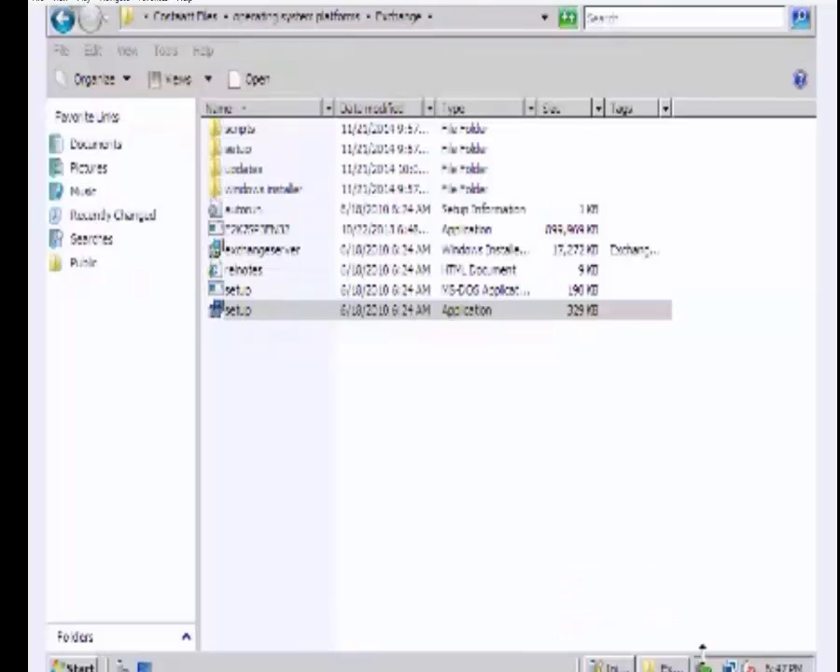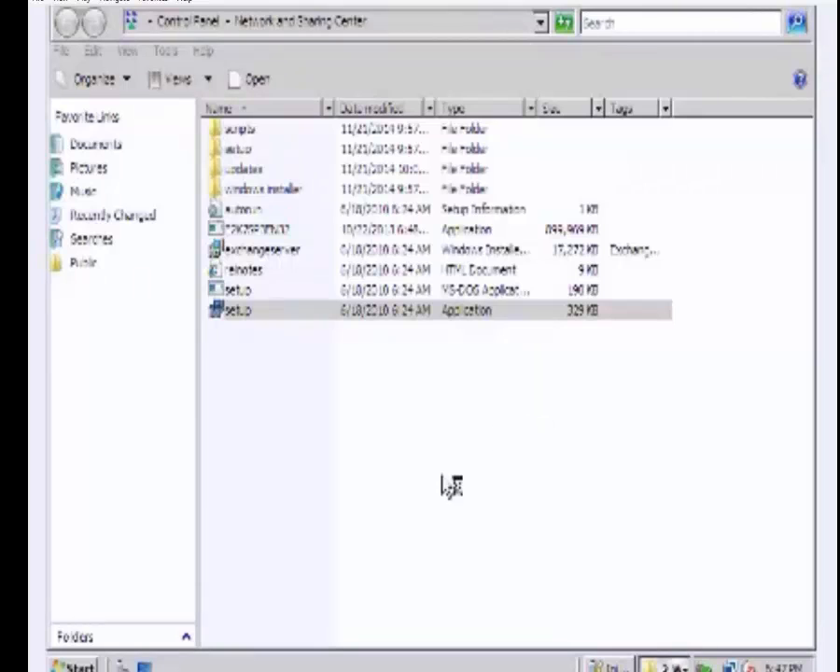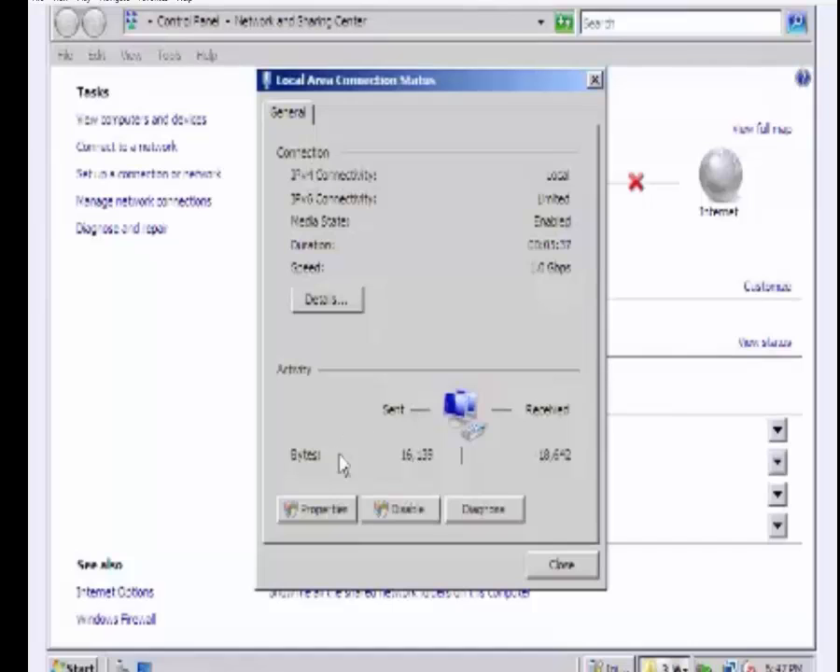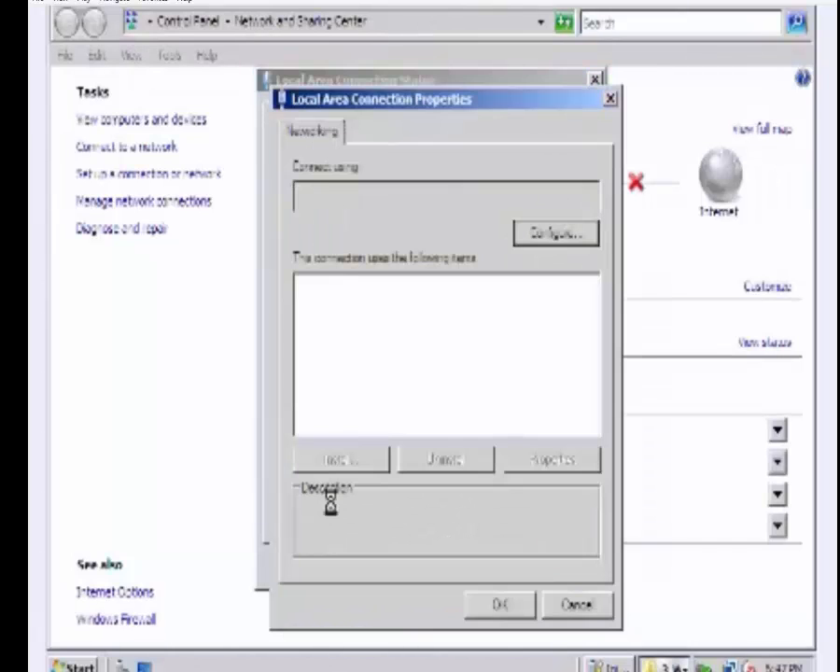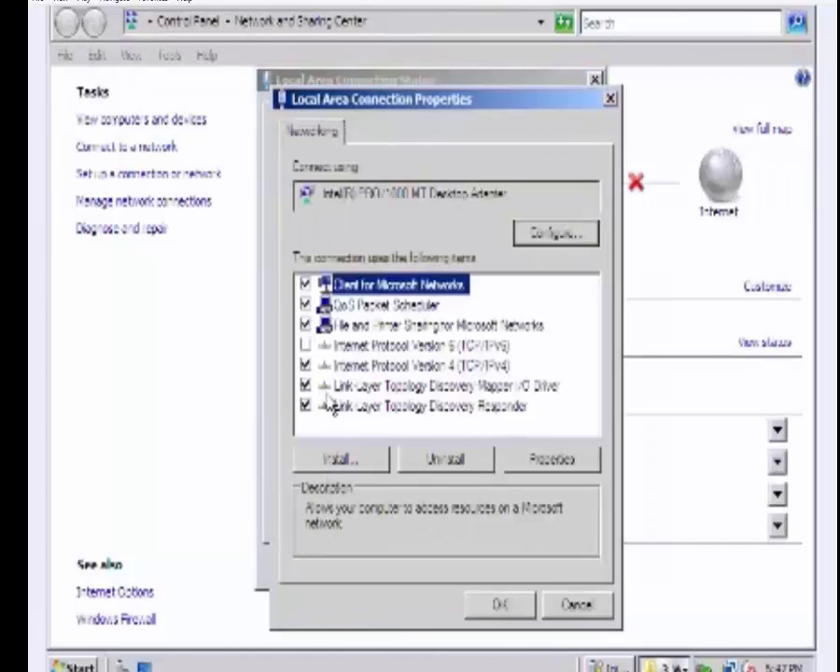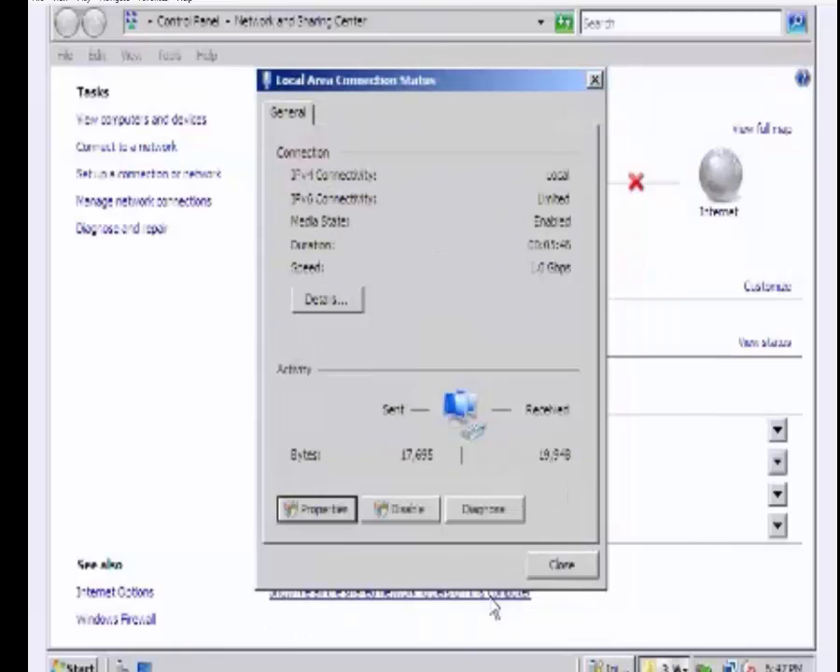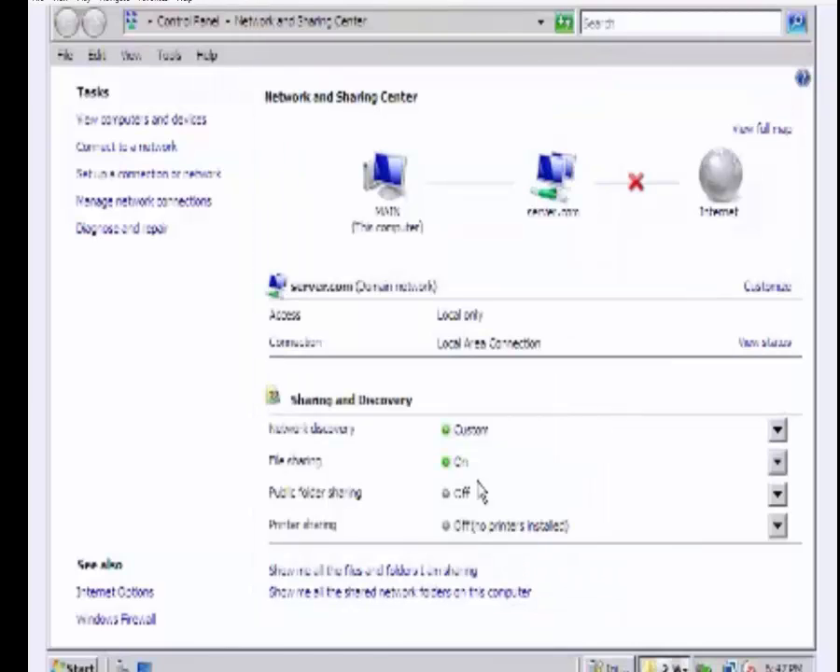So we're just going to check to ensure that our IP version 6 is in fact turned back on. Properties there. We're going to make sure that our IP version 6 is checked off before we move on to step 5. You need to make sure this is on, otherwise your server would not be installed correctly.